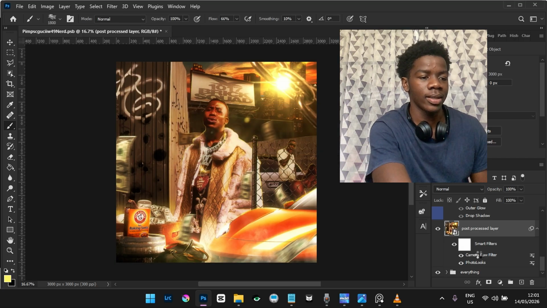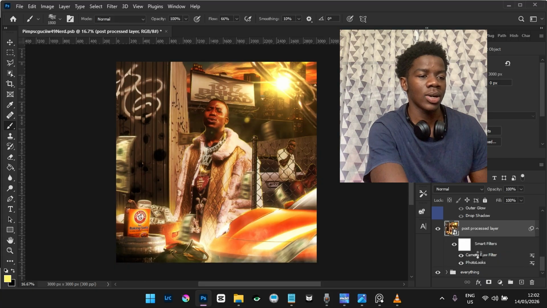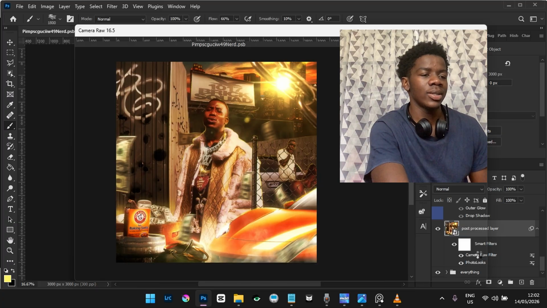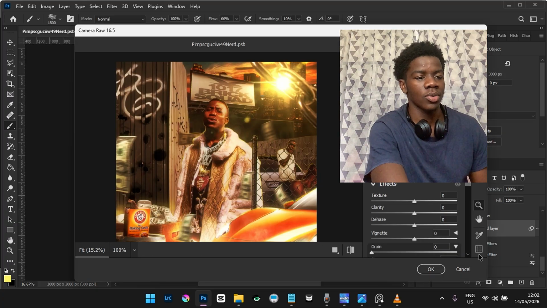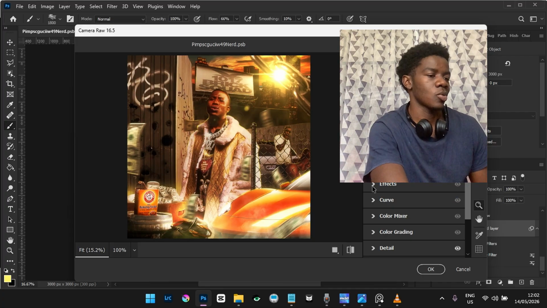Did I really add anything? So for Camera Raw, if you want to know you made an adjustment, you just look at the eyes over here. If an eye is highlighted, you did make a difference. So yeah, I sharpened the image with these settings, that's all.